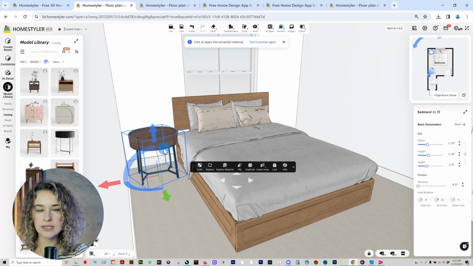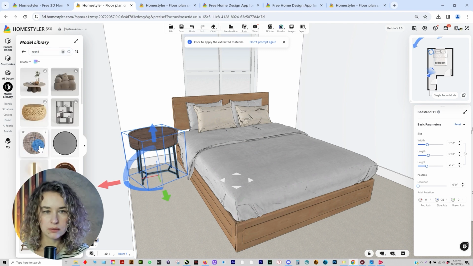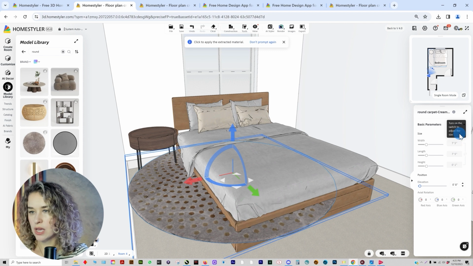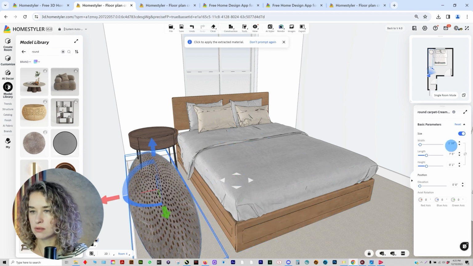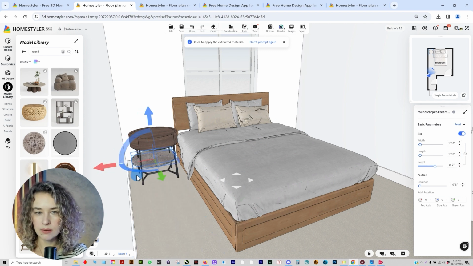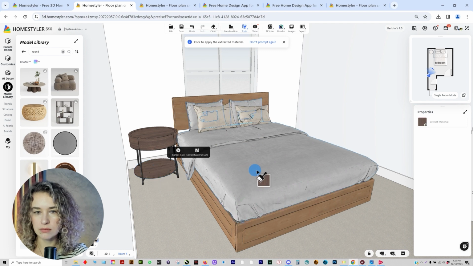We can even add this little round shelf underneath it. Let's find something round. This can work. If you're trying to change the sizes of the object and the sizes are gray and not available, click this size button. So now you can resize everything. Let's put this tabletop down here and apply the material from the nightstand to this little shelf.